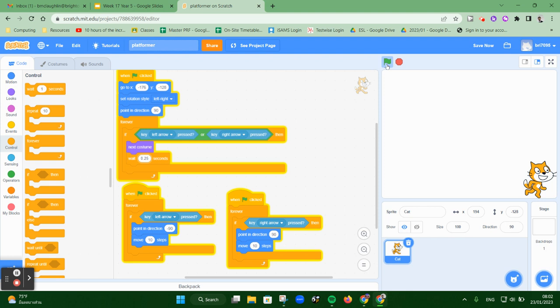Depending on the character you use and the different costumes that it has, it may be that that doesn't look great. So you may want to change that, make it a wee bit quicker, so 0.125. That's an eighth of a second. There you go. So for my character, that's looking okay.